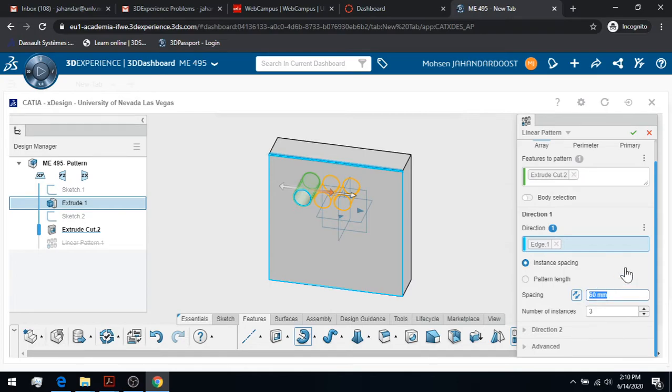Right now it is 60 millimeter. I can put it as a 100. So if I click on the space, now the center to this center is 100 millimeter.